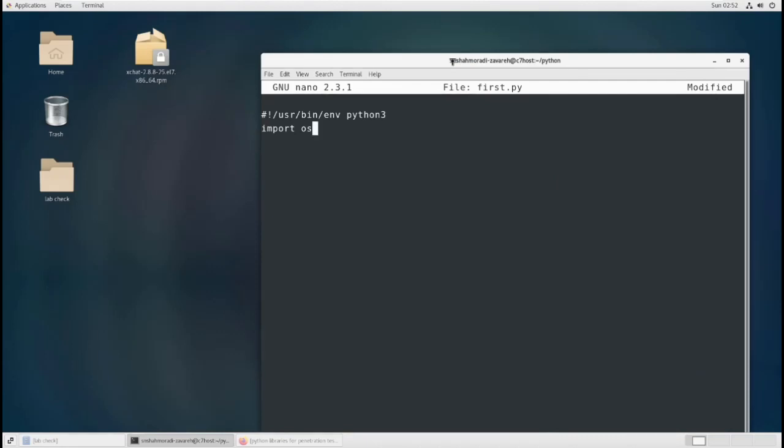After importing the os library, the first thing you need to learn is how to ask a user something. For example, we're going to type an IP address.